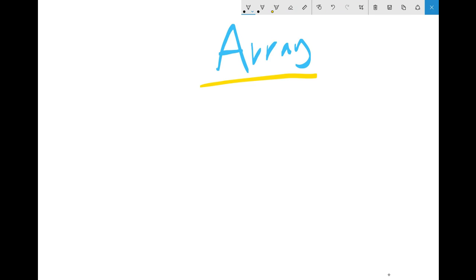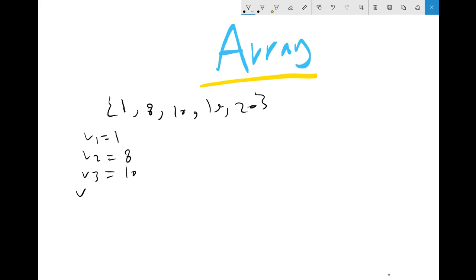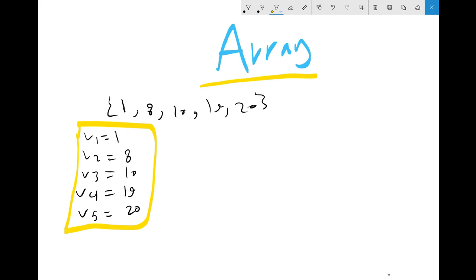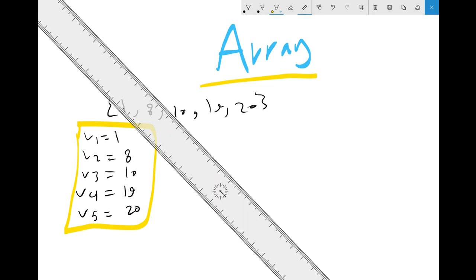Imagine you have numbers like 1, 8, 10, 19, 20. If you want to represent them in variables, you say, okay, variable 1 equals 1, variable 2 equals 8, variable 3 equals 10, variable 4 equals 19, variable 5 equals 20. Do you think this is practical? What if you have 15 or 20 or 100 numbers? How do you represent them? It would be very bad. So here the solution of the array came up.